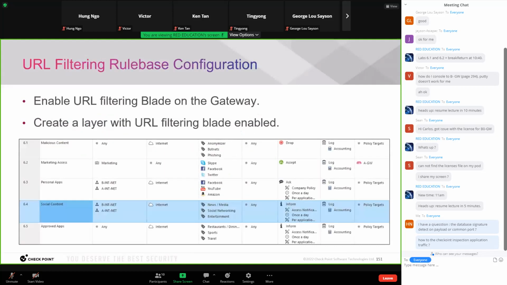And over here is an example. And as you can see, clearly, these are app controls. These are URL filterings. So this is app, this is app, this is URL, URL.